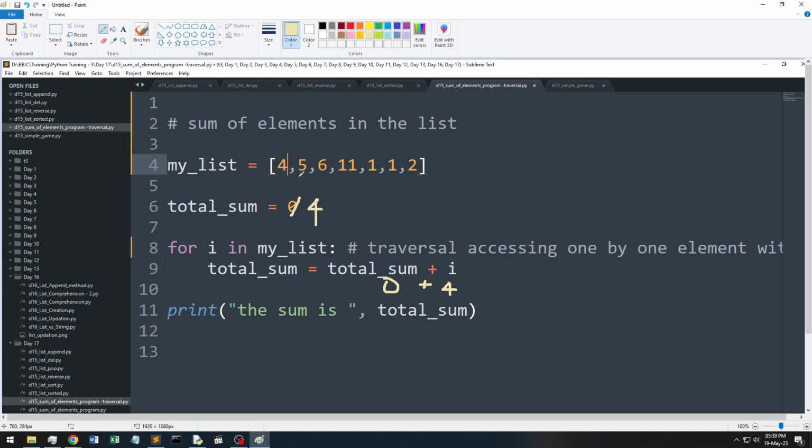And what is the next element? 5. 4 plus 5 will be 9. So total sum value will be 9 and then 6. So 9 plus 6 is 15 and 15 plus 11 is 26. 26 plus 1, 27, 28 and 30. The final answer will be, the sum is 30. This is how it works. This is called the traversal methodology to find out the sum of elements in a list.